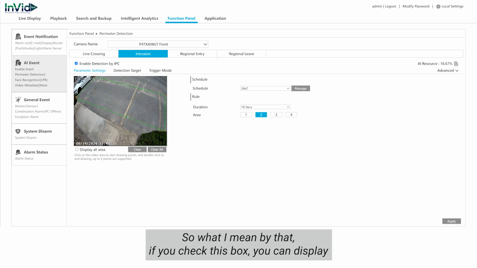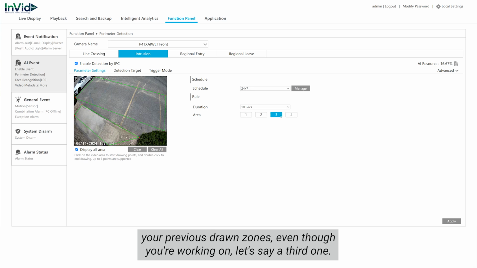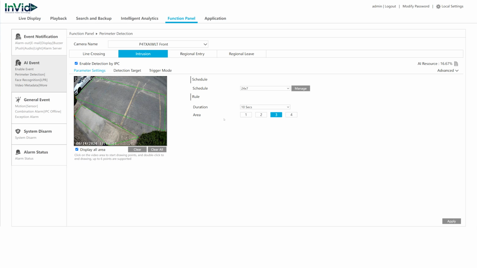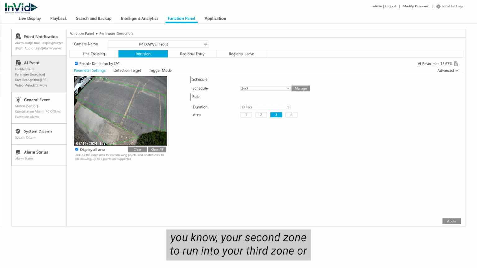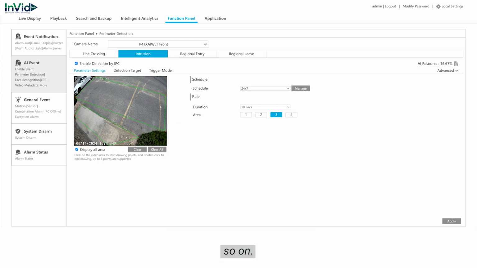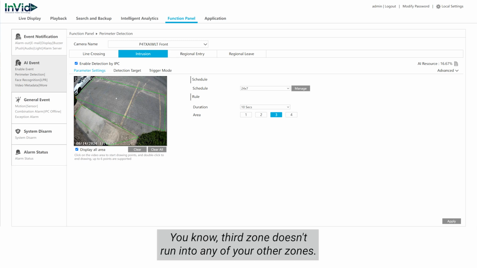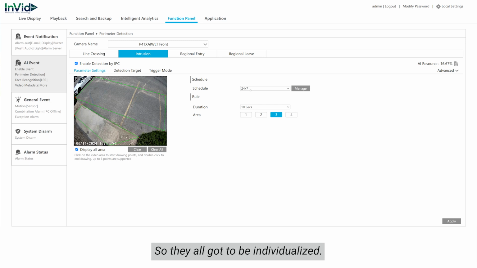So what I mean by that, if you check this box, you can display your previously drawn zones, even though you're working on, let's say, a third one. So you don't want your second zone to run into your third zone, or so on. The third zone doesn't run into any of your other zones. So they all have to be individualized.